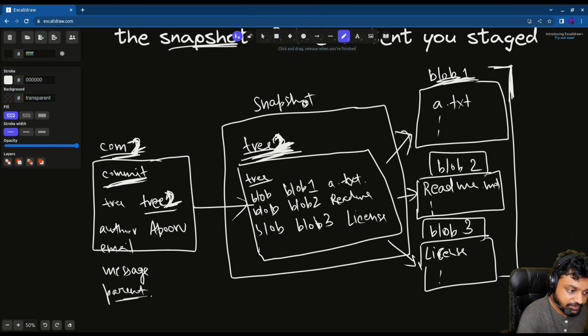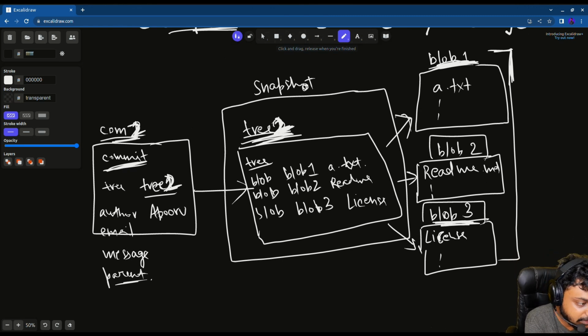And here it will again point towards blob 1, which is a.txt. It will again point towards the same blob 3, which is our license, but this time, instead of pointing towards blob 2, which was our readme.md, since we made some changes there and we staged that file into the next commit, it will create a new snapshot for this file, blob 4 you could say, and this snapshot this time is going to point towards blob 4. So instead of blob 2, it is going to point towards blob 4, and here again instead of blob 2 this will become blob 4, right? And this would be my commit 2.